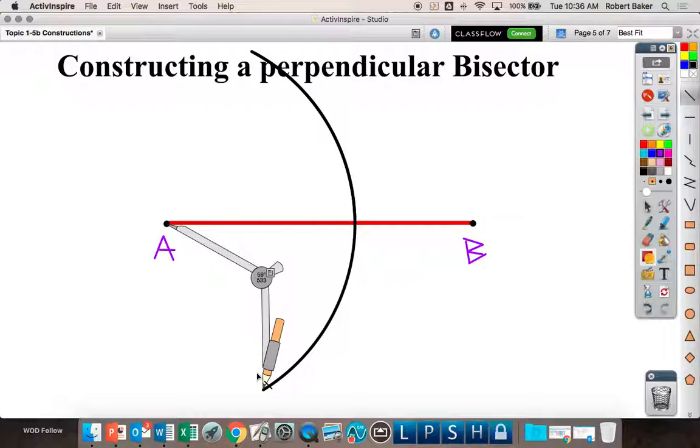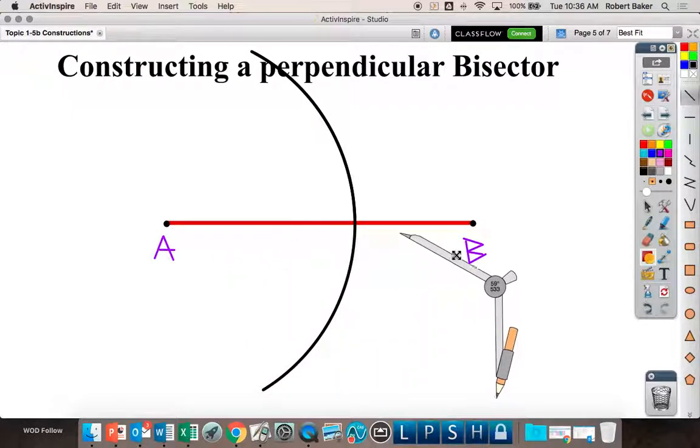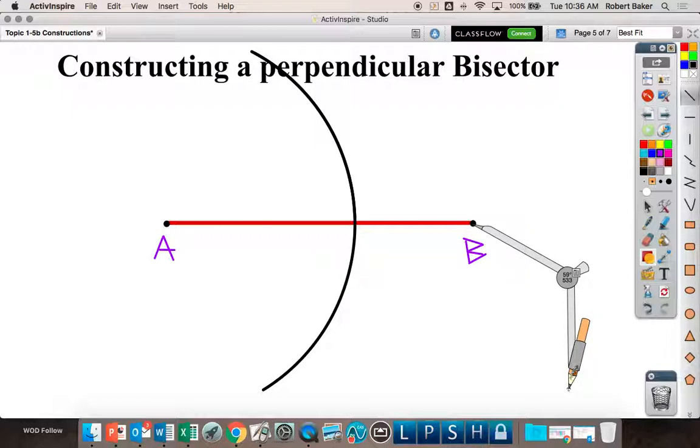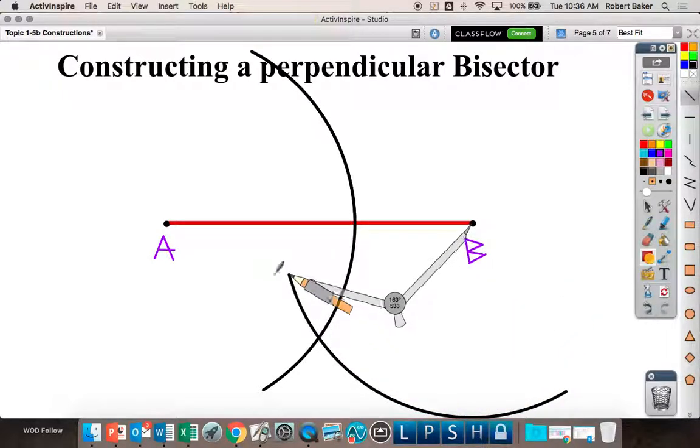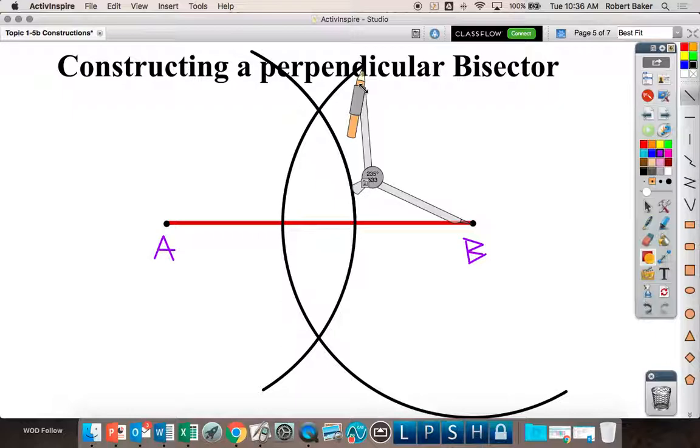Without changing anything, go to the other side. Make the exact same circle. Below and above. And then you're done. If you connect these two intersections from here to here, that purple line is exactly 90 degrees and it cuts the red line in half.